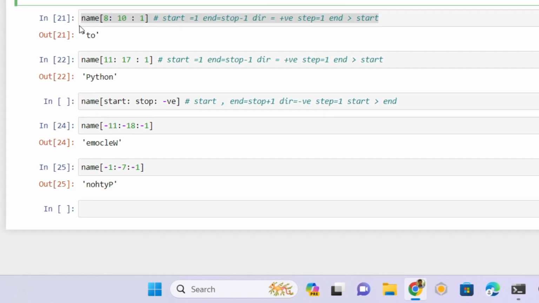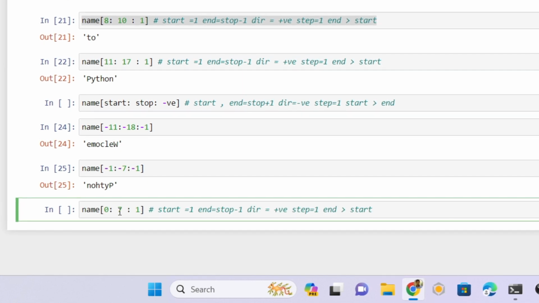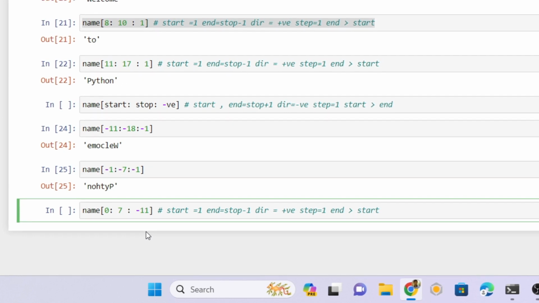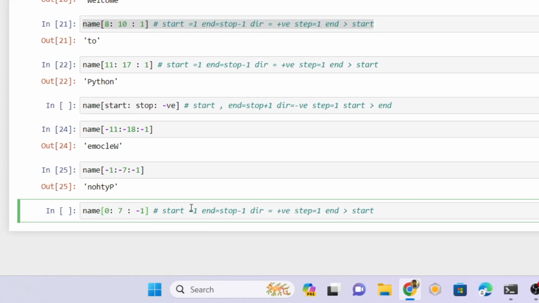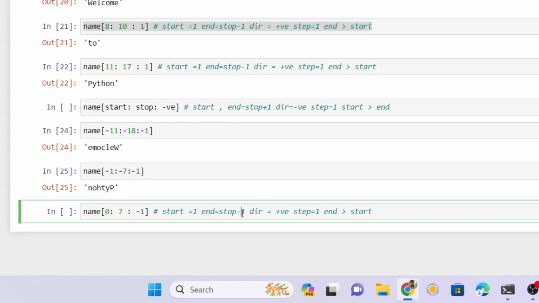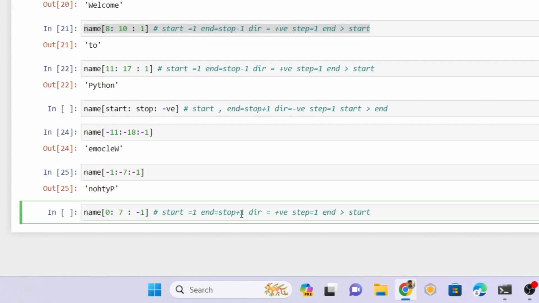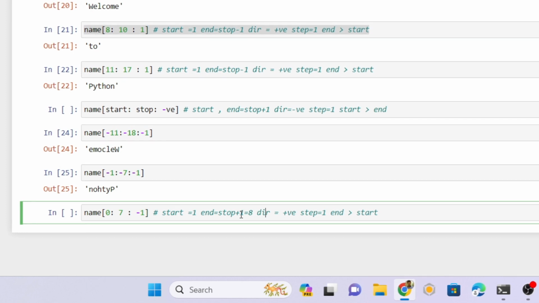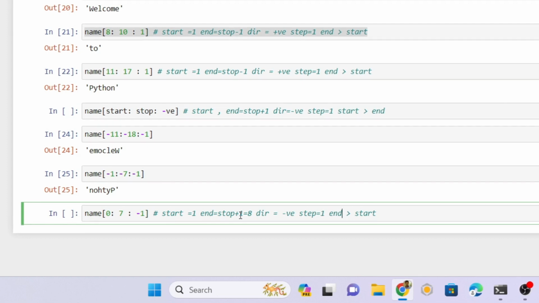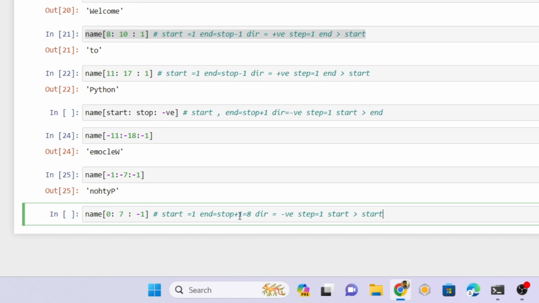So this is the one I need to consider. Positive, I am taking the index as a positive index, but the direction will be negative. So start is equal to 1, end is equal to stop plus 1, because based on the direction, stop plus 1, so it will become 8, and direction is minus, the step size is 1. When the direction is minus, what is the condition? We need start to be greater than end.